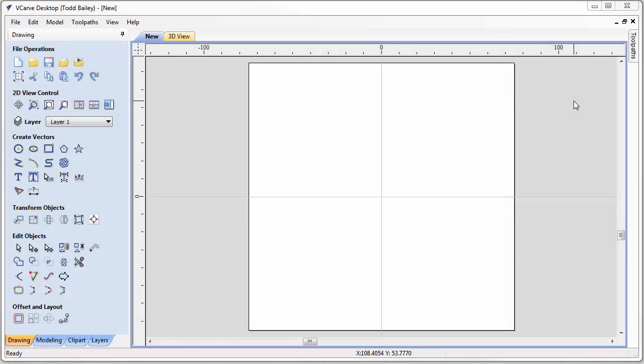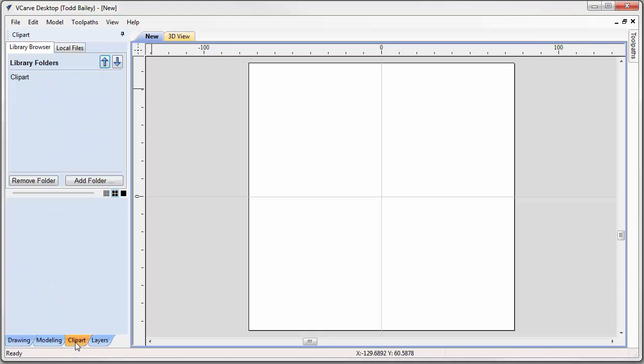To locate your projects in VCarve Desktop, VCarve Pro 8, or Aspire 8, you're going to load up your software. You're going to click on the Clipart tab. And in your library browser, if you don't see Design and Make show up, you'll need to go locate it. So we're going to go to our Local Files tab.